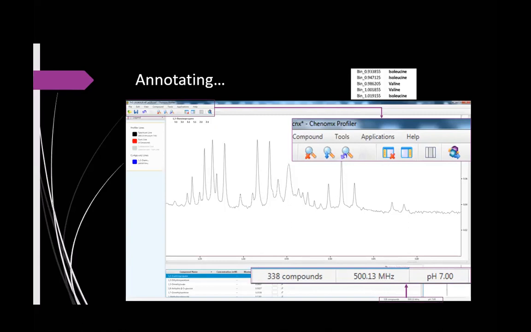It's constantly increasing as they improve upon the versions, but for now this version has 338 possible metabolites that you can identify. And at the top right, you can see I've put five bin names and the annotations: isoleucine, valine, and isoleucine again. So we're going to work through this particular part of the spectrum using this program to see how we annotate these compounds.